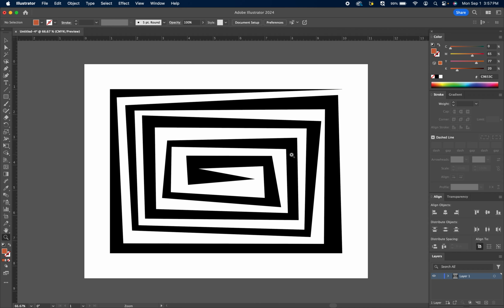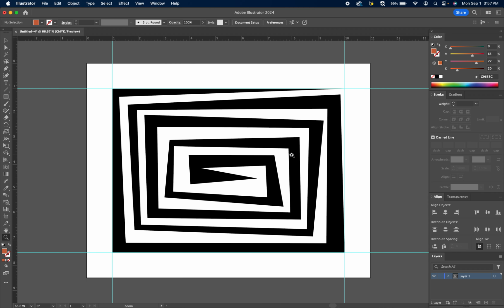All right, so we have our first maze that I created with sharp corners. I also want us to make another page now, and this is where I'm going to show you guys how we round our corners with the pen tool. I wanted to do this a different way just so you guys can see all the options.